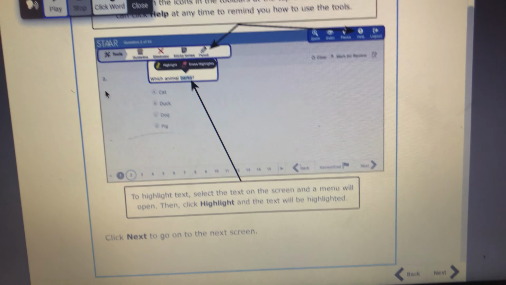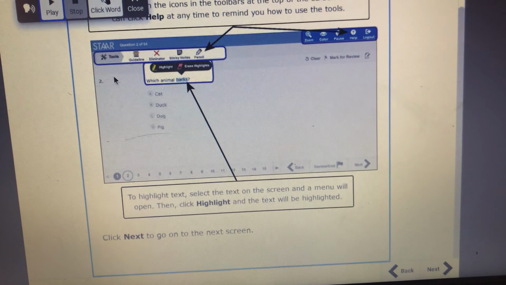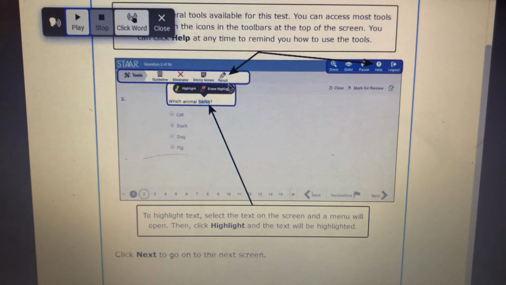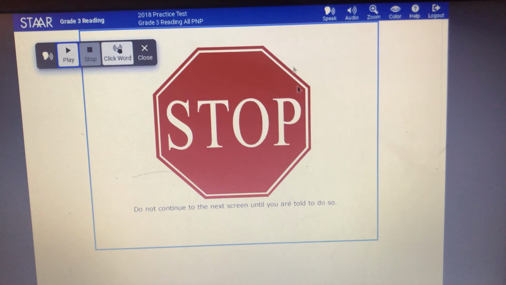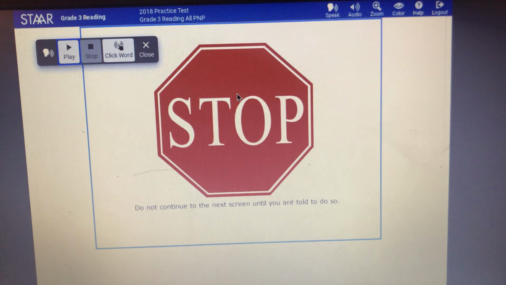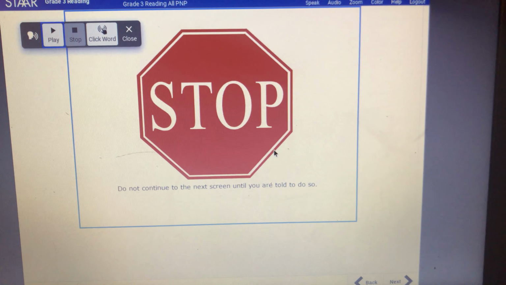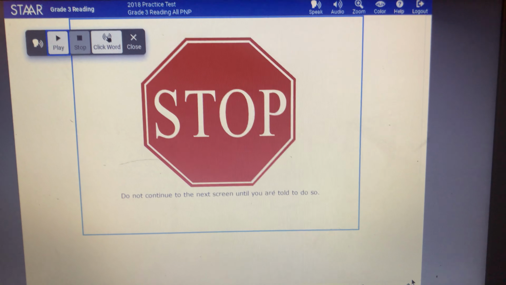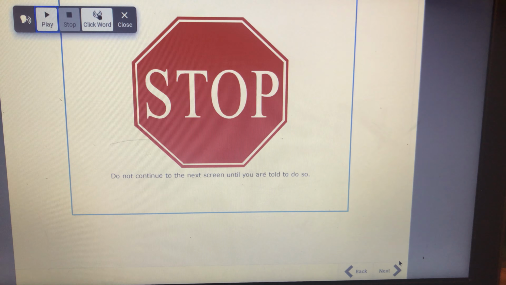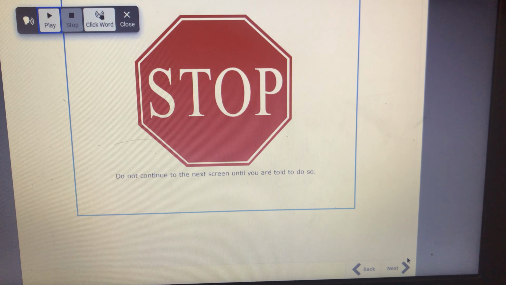As you guys heard, you will be able to use a highlighter and take notes by using these tools on your screen. We are going to practice together. Now, make sure that when you see this, you have permission to click Next. Right now, we have permission as long as you listen to all those directions. Again, make sure you practice clicking and listening to all the directions before you click Next.